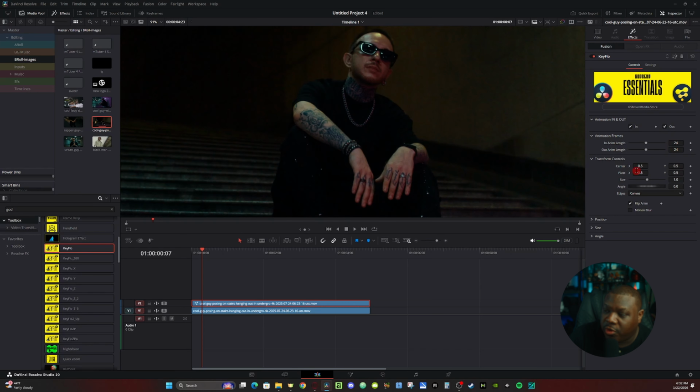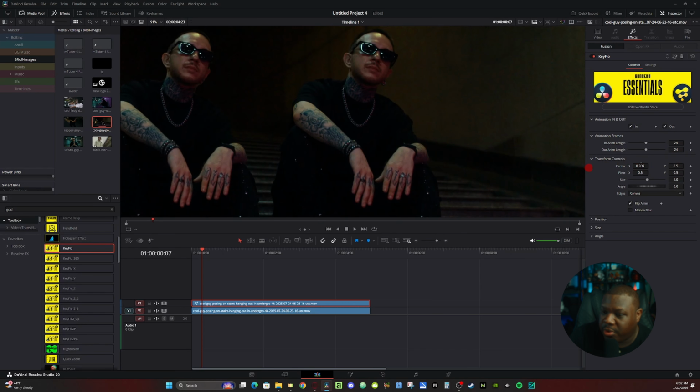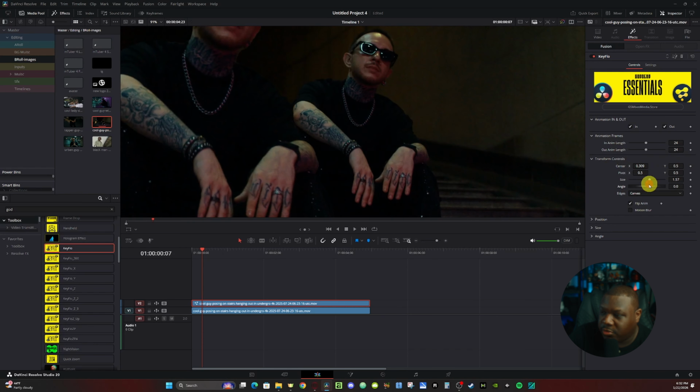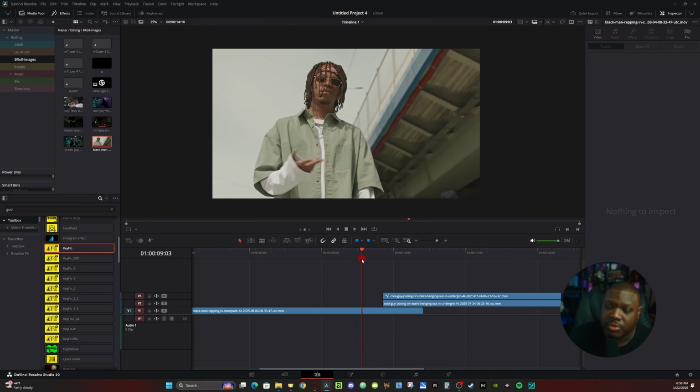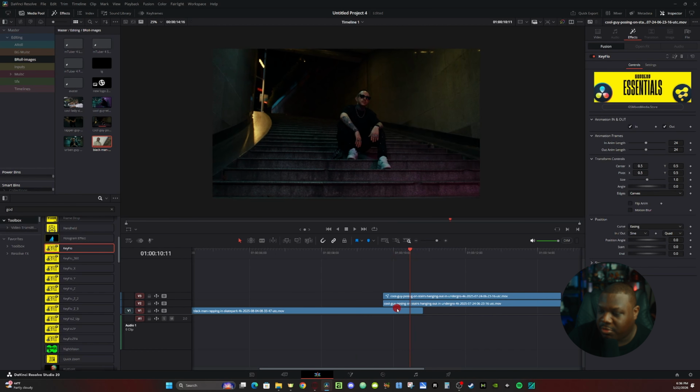This here's the default transform. So basically, if I want to move his position somewhere, increase the size, rotation, whatever, I can do that here. And then you have the flip animation, and then you have motion blur here. So now if I want to create a roto transition, or I guess a magic mask transition, I already have my clip masked out here, and I have the background here.